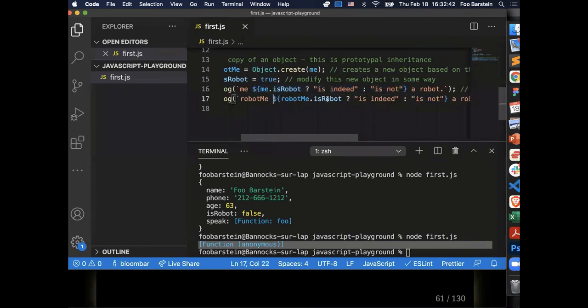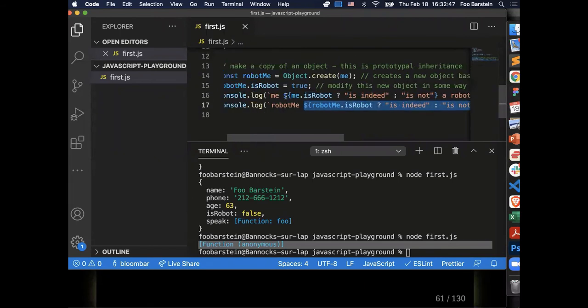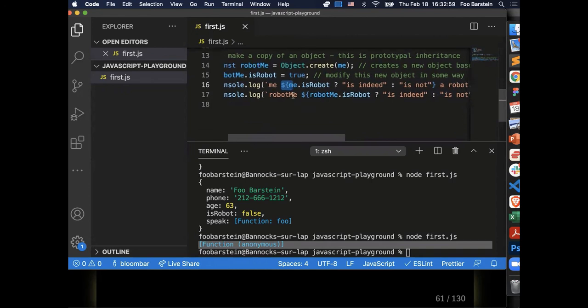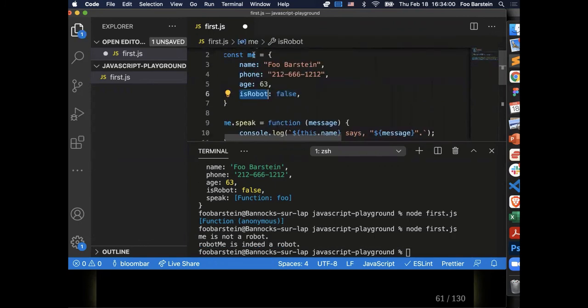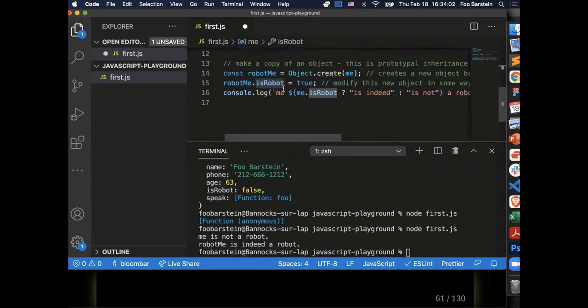I'm embedding expressions in this log statement using this syntax that we use to insert values of expressions into strings. You can use it to insert variable values into strings, or you can use it to insert expression values into strings. So here I'm embedding these expressions within the curly brace template syntax. So either "is indeed" or "is not" will be inserted into this string, depending upon whether robot me is robot or not. This is me. Me is robot is false, but robot me is robot is true.